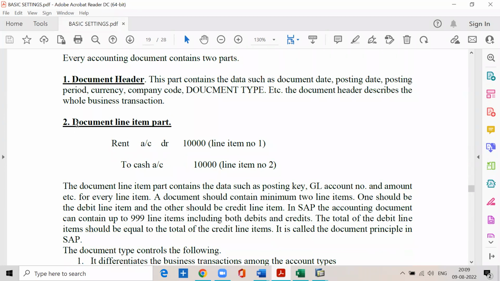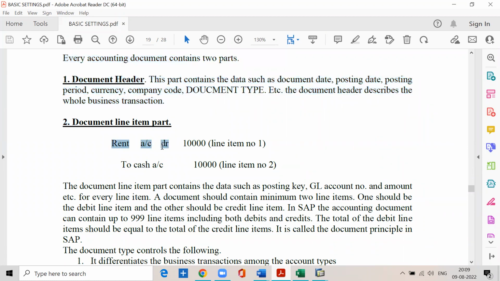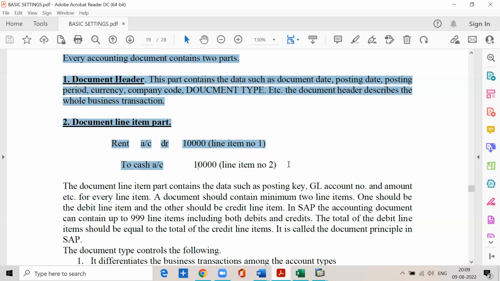Then document line item part. Document line item part means, suppose today we have paid rent, right? Then we post one accounting entry, debit rent account, credit cash account. So this is called accounting document, right? Now, in this accounting document, rent account is called one line item, cash account is called another line item. More particularly, right? Rent account, line item number 1, cash account, line item number 2.